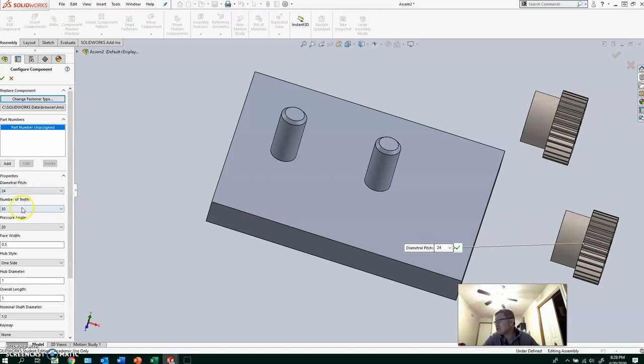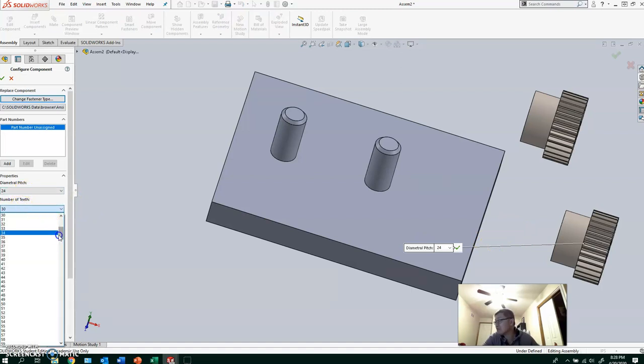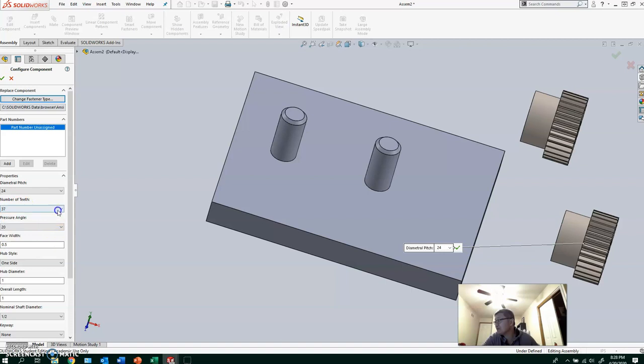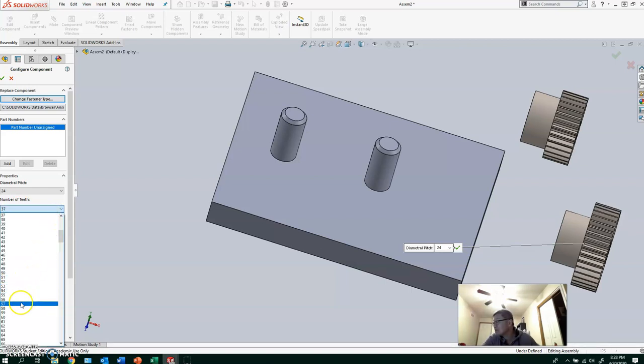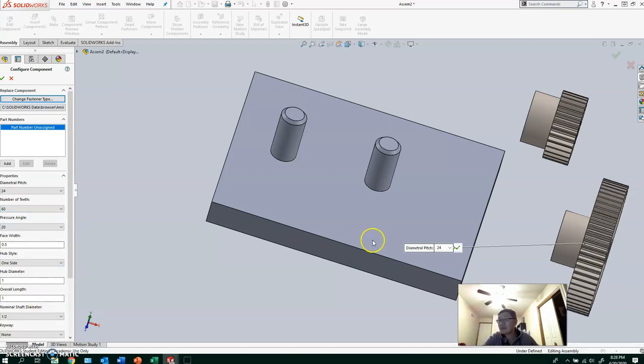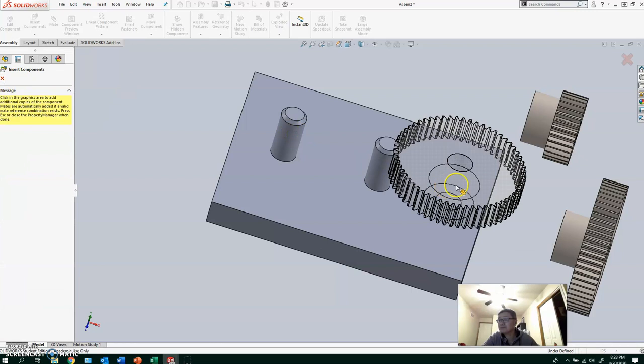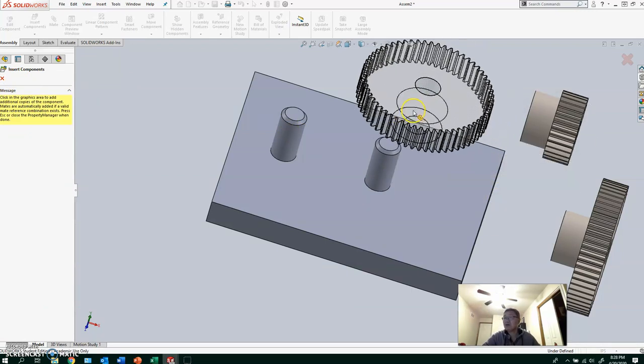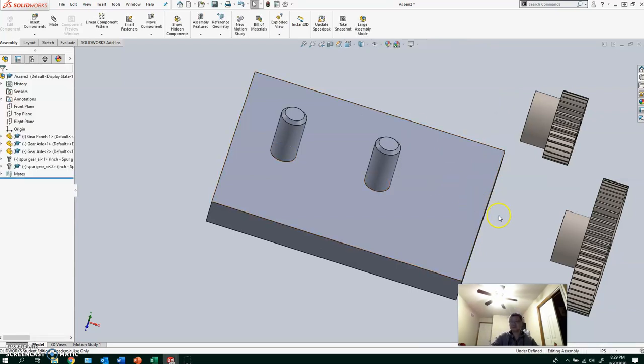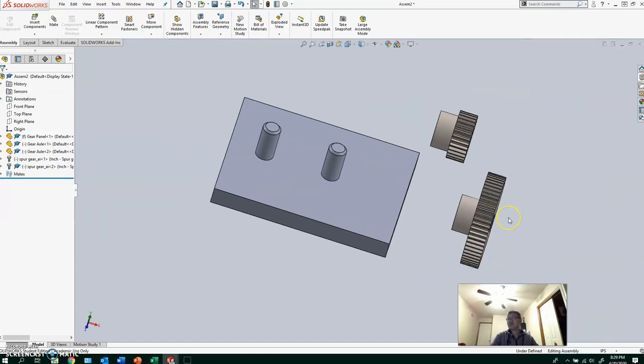For this one, I want to choose the number of teeth, 60. Okay, now we have two gears. Click this OK. All right. Once again, if you have another one, just hit ESC. Let me zoom in a little bit. Now we have a two gear set, and the next step is to assemble this gear.